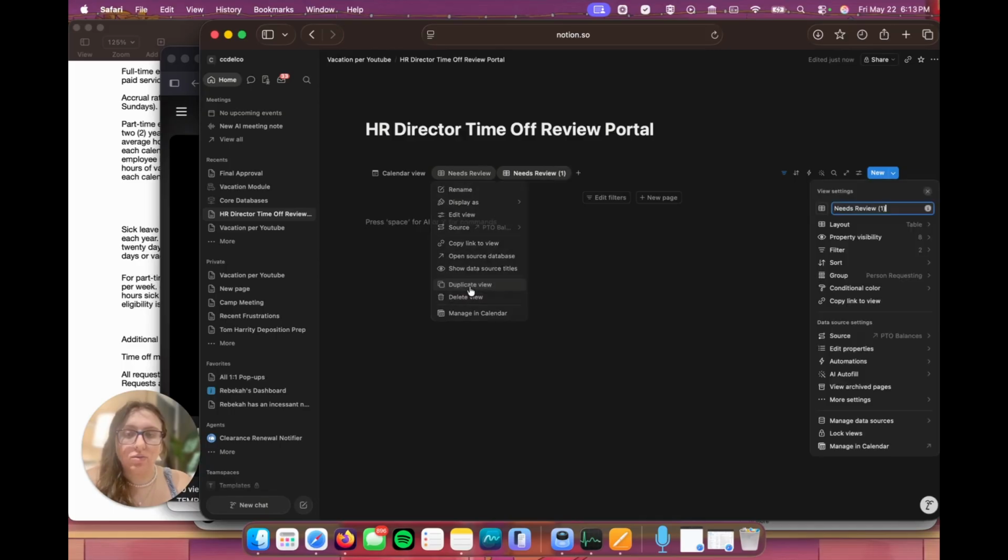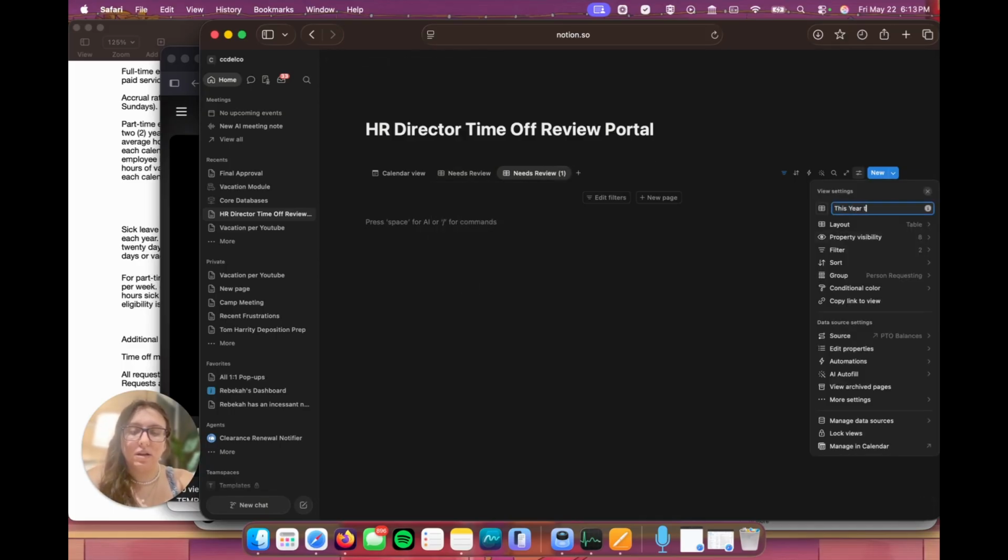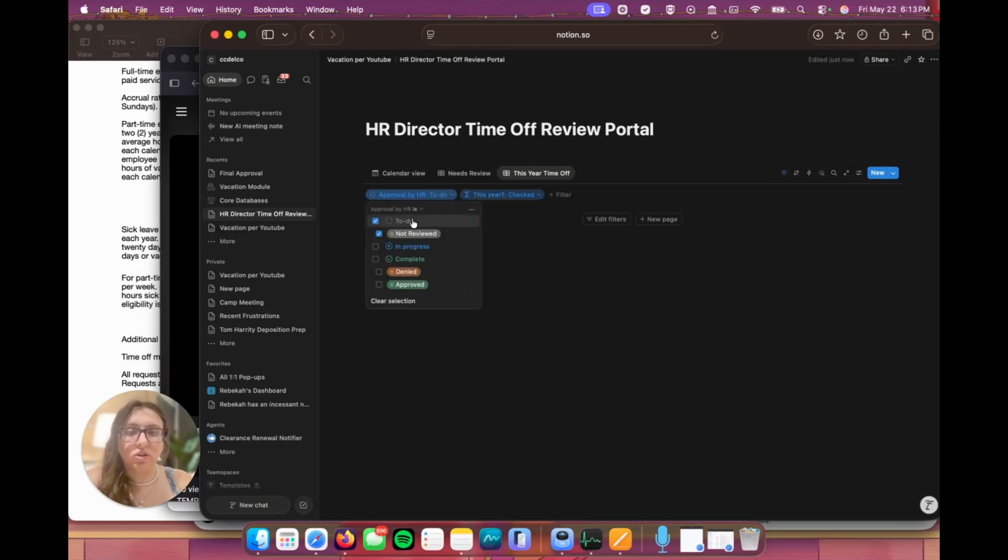We're going to duplicate this view to create our next one. For this one, we can call this year time off. And we're going to change the filter so that instead of approval by HR is to do, it's going to be complete. And this year he can see all days that were taken off this year, approved or denied.